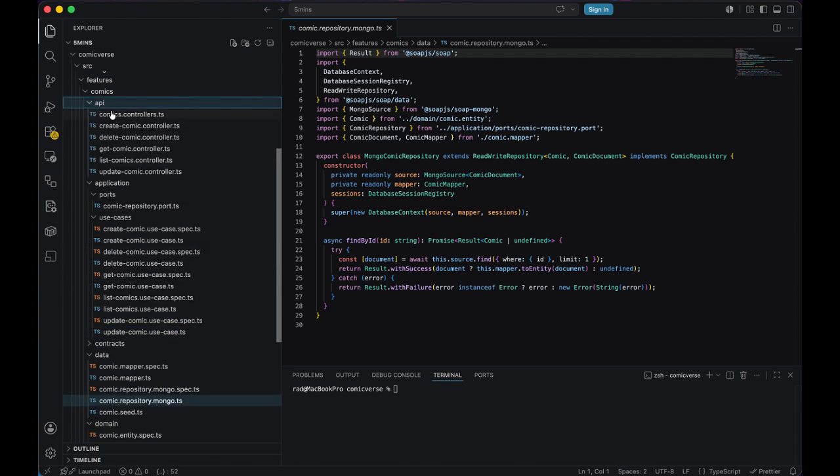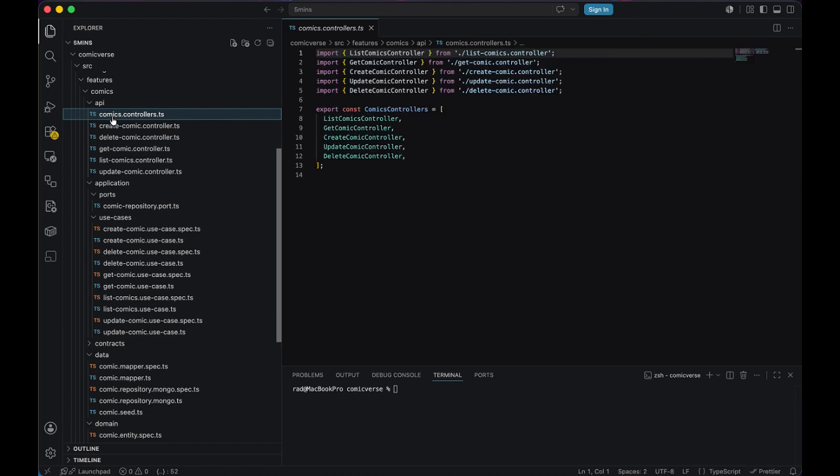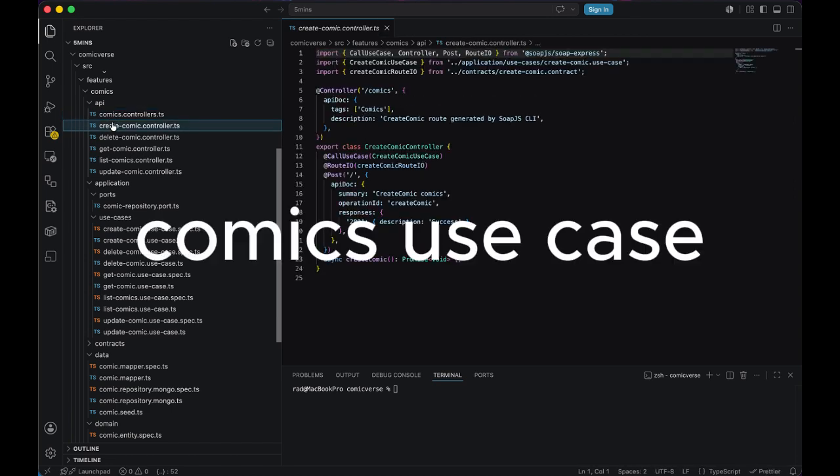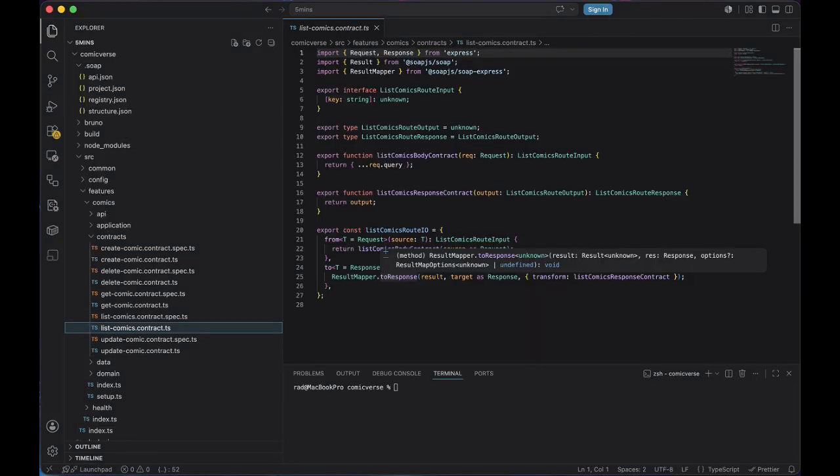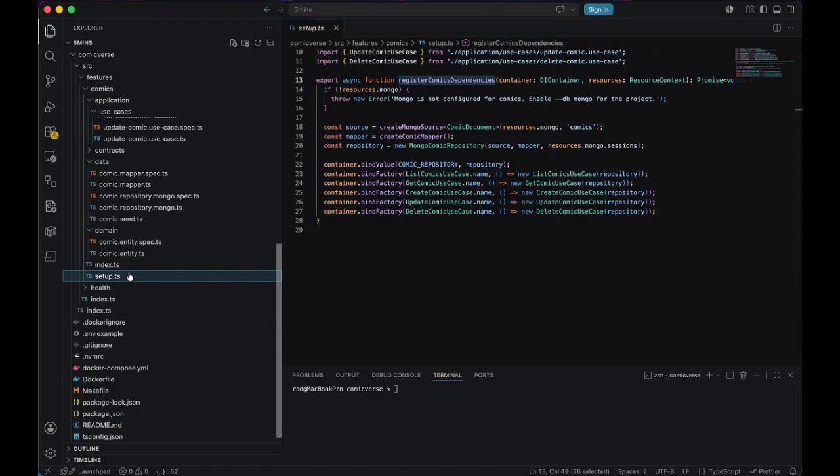The API folder contains the HTTP controllers. For example, the list controller maps GET /comics to the list comics use case. The controller does not contain business logic. It connects the route to the use case. The contracts folder contains route input and output mapping. This is where request data is converted into use case input and use case results are converted back into HTTP responses. And finally, setup.ts is the feature entry point. This file creates the repository, creates the mapper, and binds all use cases into the SoapJS dependency container. So if you want to understand how a feature is connected internally, start with setup.ts.